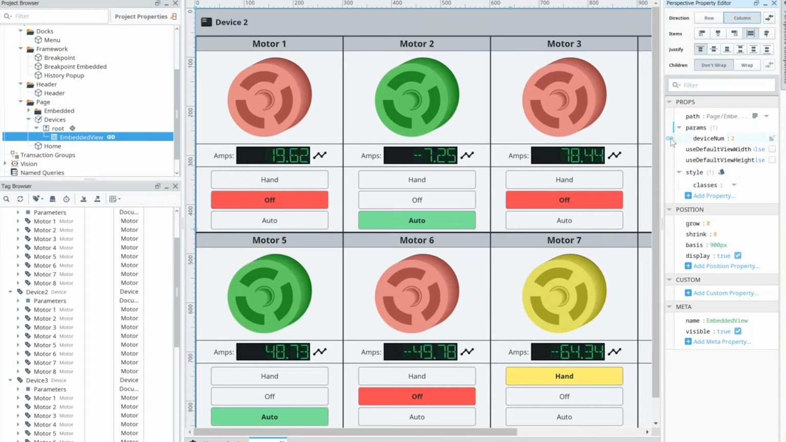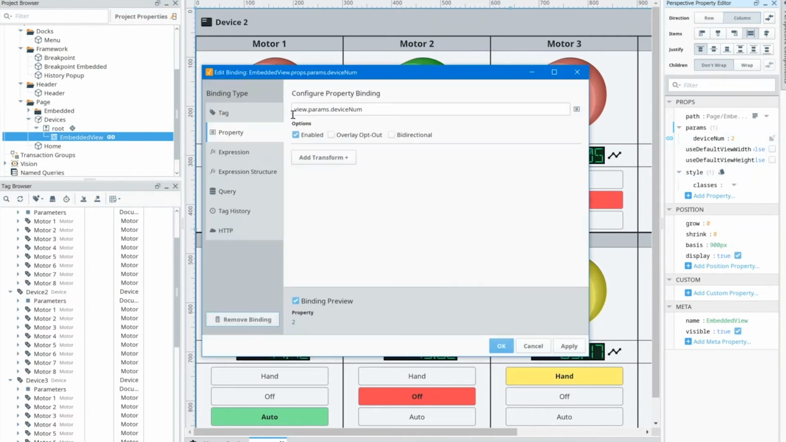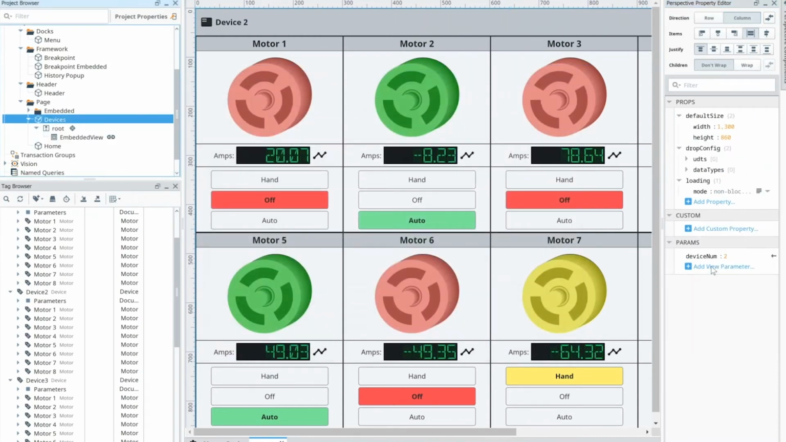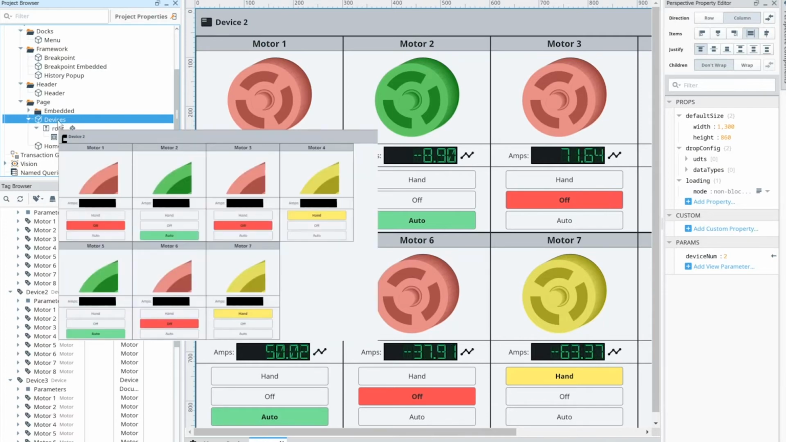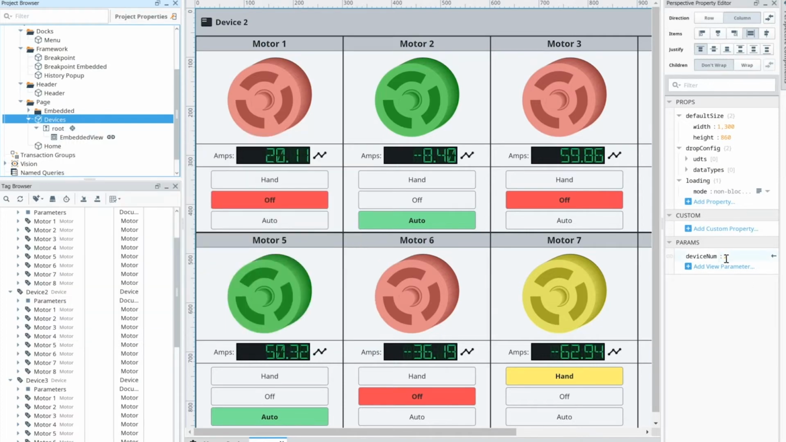And once again, where am I getting this? Well, I created a param on the devices page, which is device num here too. So what's cool about this, and this is kind of more of an advanced feature, I could certainly just create a separate page in here for device 1, device 2, and so on. But to show you really dynamic, I did not create a separate page per device. Instead, I just created this one generic devices page that's parameterized.